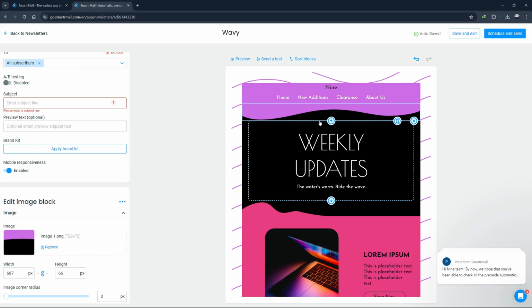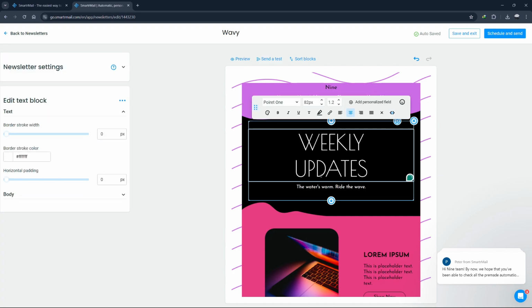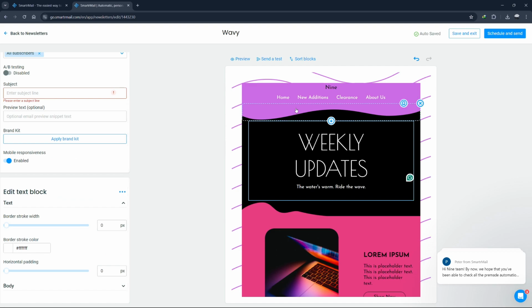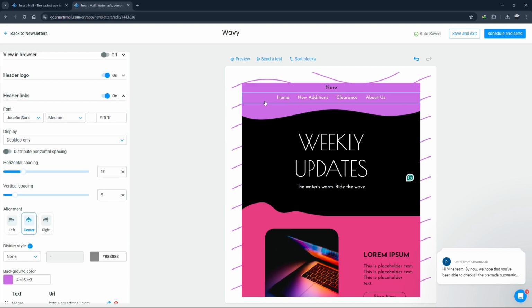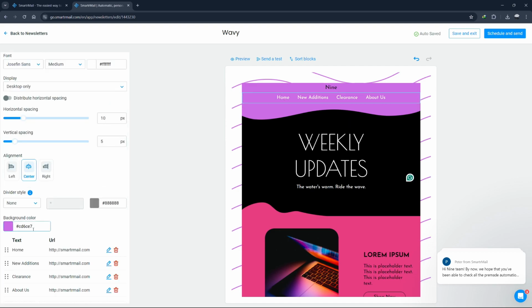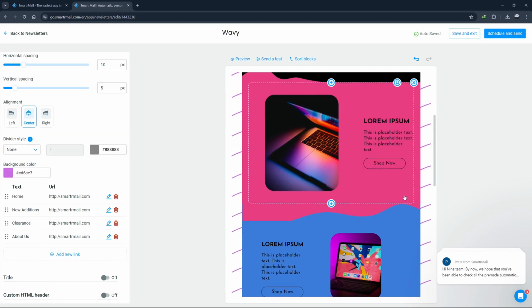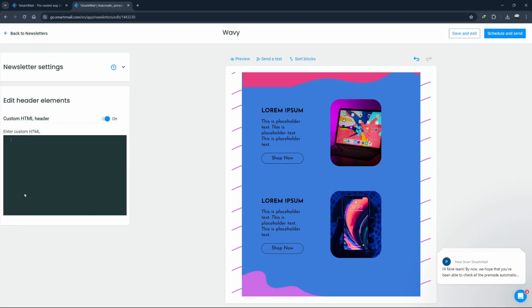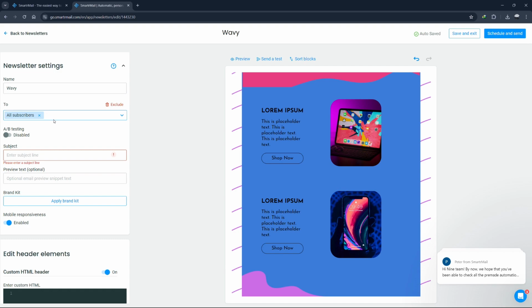Now it's time to design your email. In the email editor, you can customize your email by adding and editing text, images, and other elements. Click on any element in the template to edit it. You can change the text, font, color, and other settings. To add new elements, use the toolbar on the left. You can choose from different elements like images, buttons, and dividers for your email.